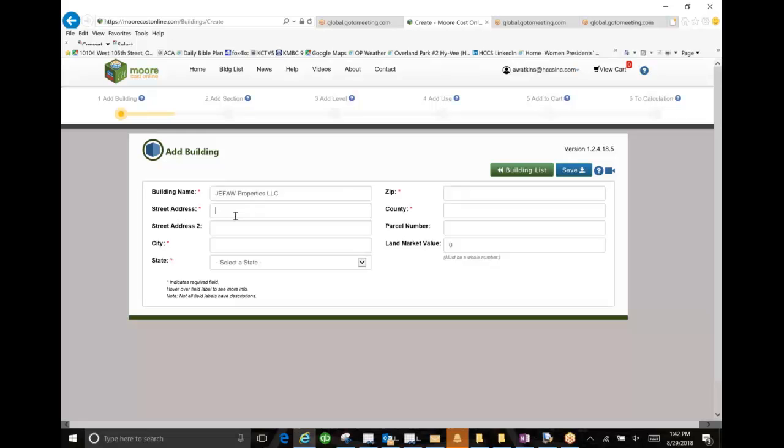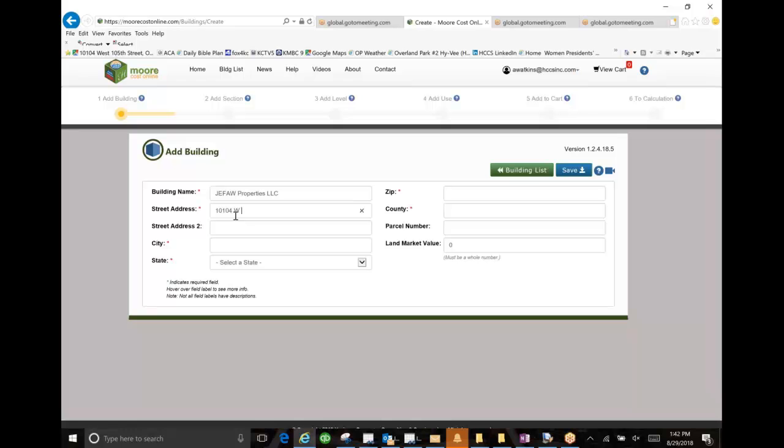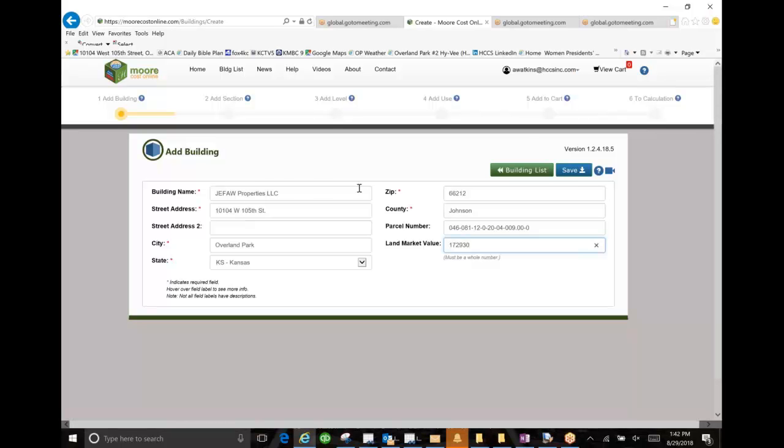After you've logged in, you'll be taken to this screen, the Add Building screen. On the Add Building page, you'll enter the information about your building. The building name and address will appear on your reports. The zip code will determine the location modifier used to calculate the RCN.